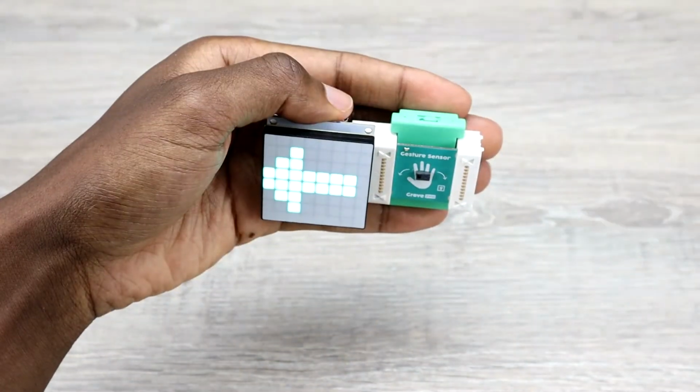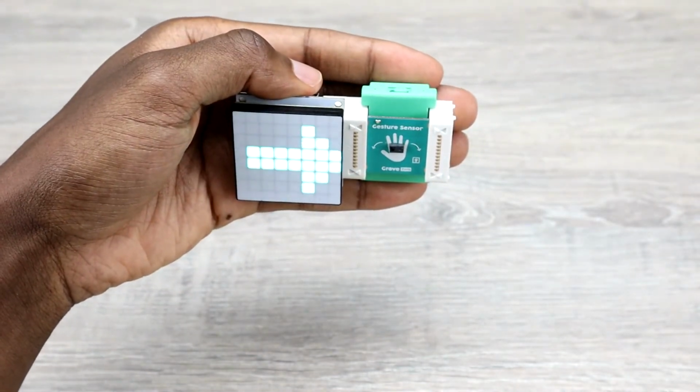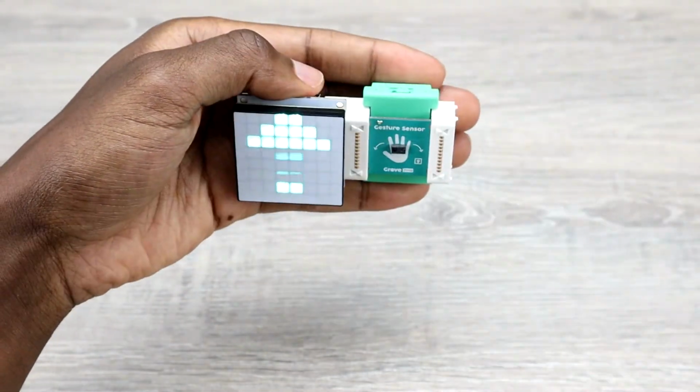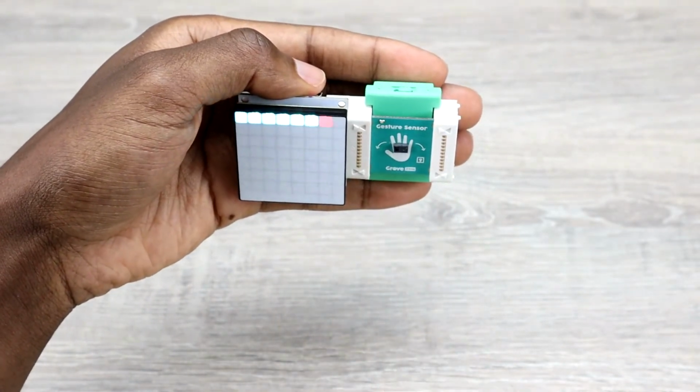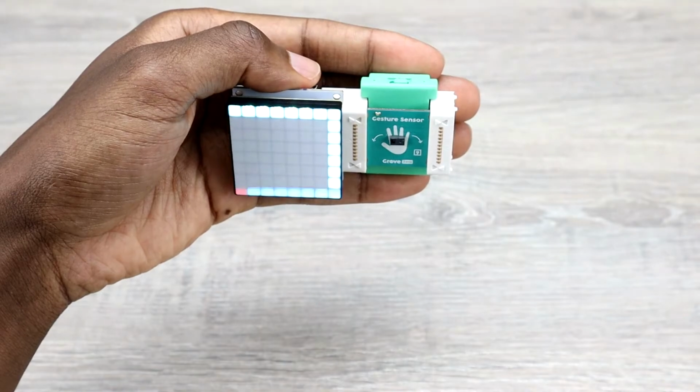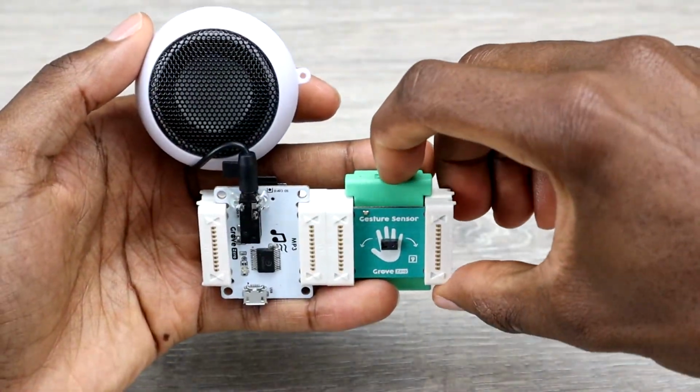So we just showed you the gesture sensor in combination with the RGB LED matrix screen as an output, but you can use any of the output modules. For example, in our previous Modules Explained video, we used the MP3 module, which works fine as well in combination with the gesture sensor. So let me just show you how it would work.